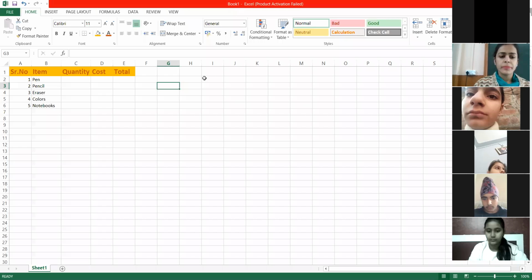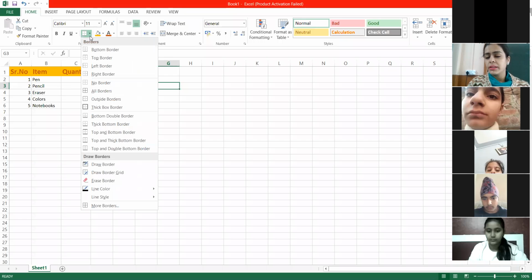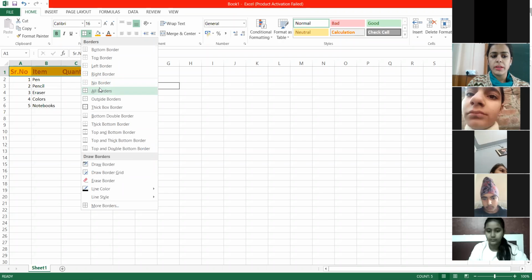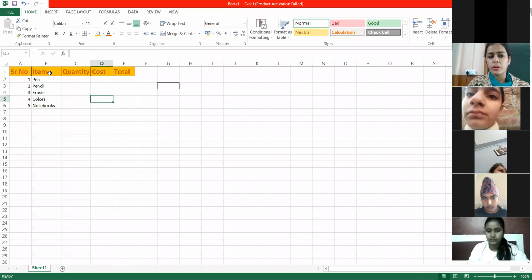All right. So as you can see, I have applied the fill color option over here. The borders are disappearing. You are not able to see the borders. So how can I make the borders visible? This is the borders option. Now click on the drop down arrow. Here the list of the borders is appearing. Now from here you will click on the all borders option. When you click on the all borders option, you can see the borders have appeared.